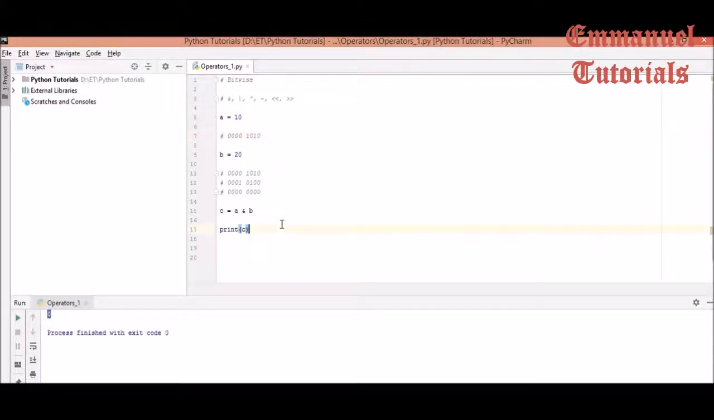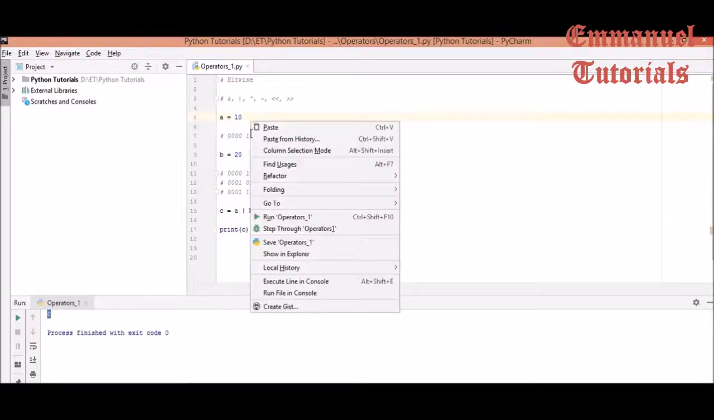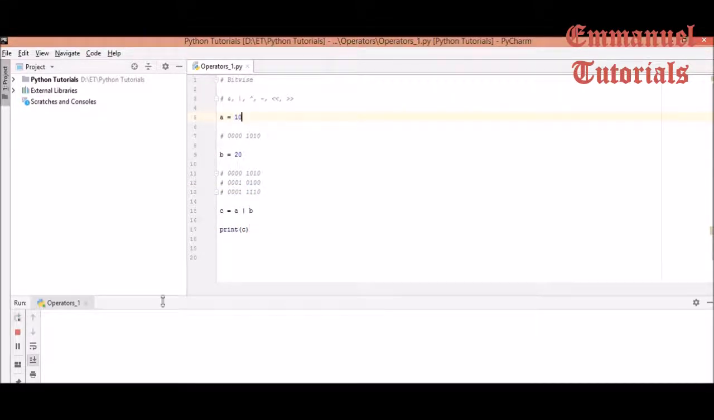Now similarly we can use the OR operator. OR will give 1 for all cases except when both the bits are 0. So here 0 or 0 is 0. Similarly 0 or 1 is 1. So we can try it. So this is the binary value. So now if we try to print it, it is giving us 30, which is the decimal for this binary value.